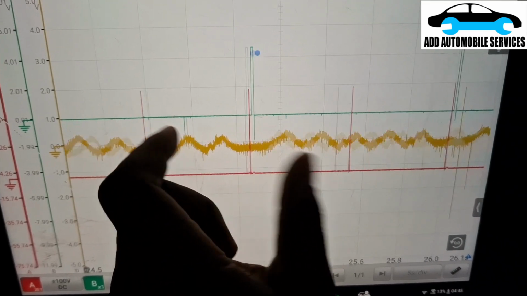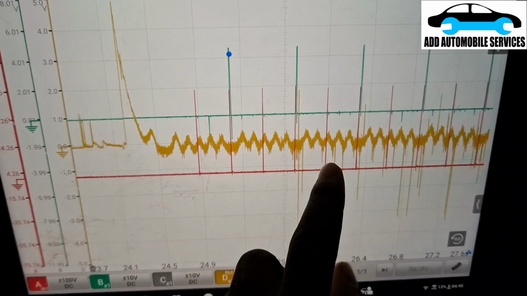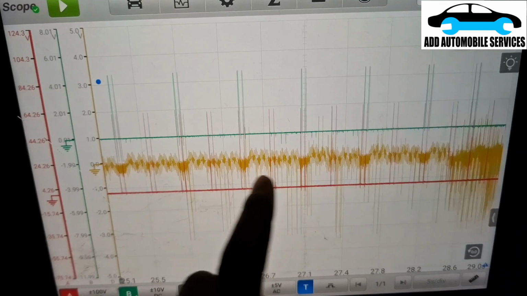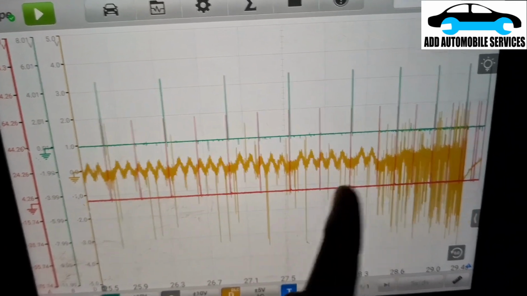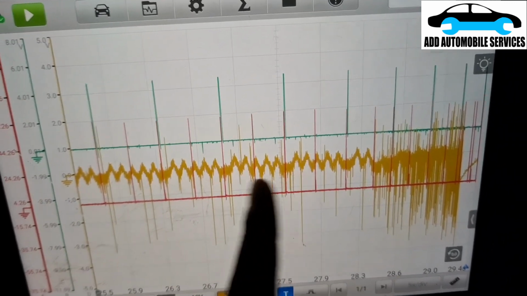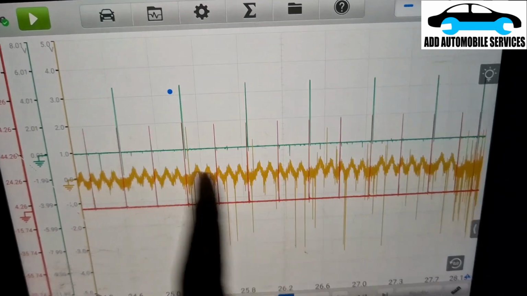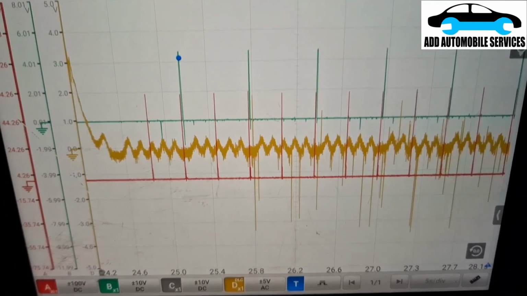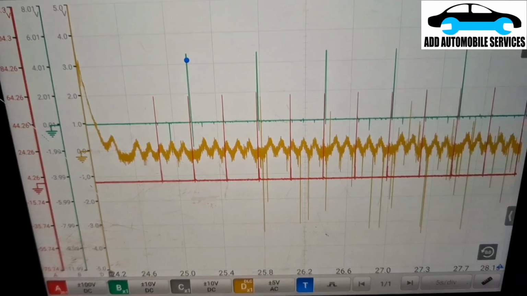So from my scope, it looks like it continues a certain pattern, which is telling me that cylinder 5 is low on compression. From what I'm seeing here, it tells me cylinder 5 is low on compression. That's why my misfiring keeps occurring.